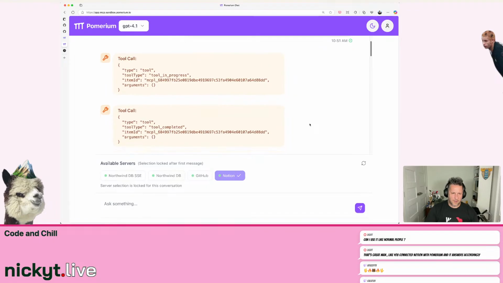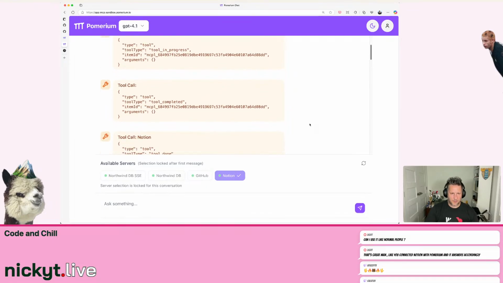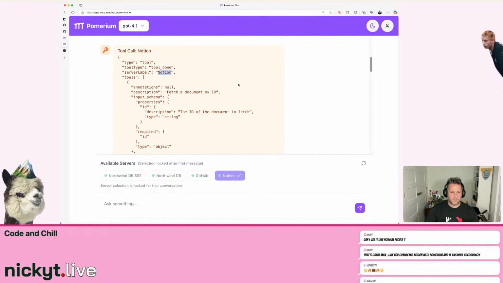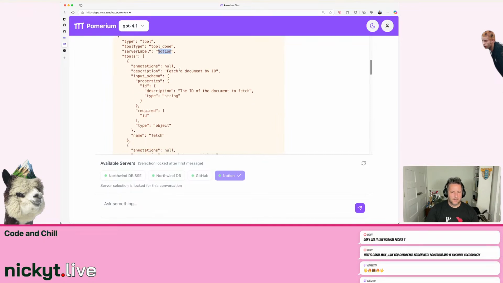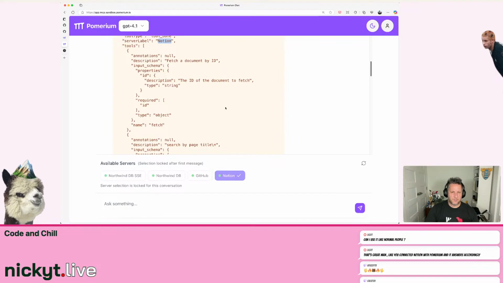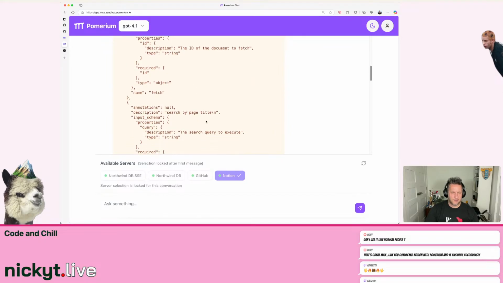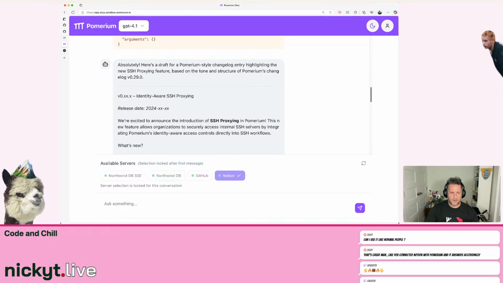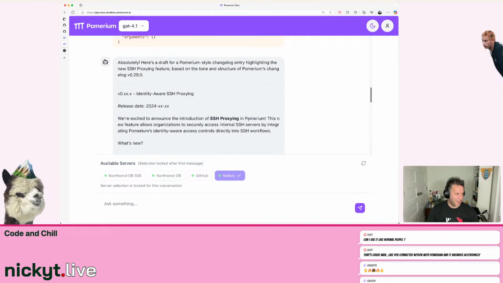And you can see the tool call happens. So it's in progress. It says it completed. So it called a tool from Notion. It fetched a document by ID based on a description. And then basically once that was done, it got that information back. So additional context for the LLM.